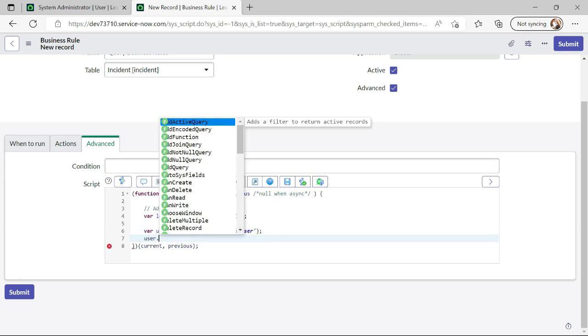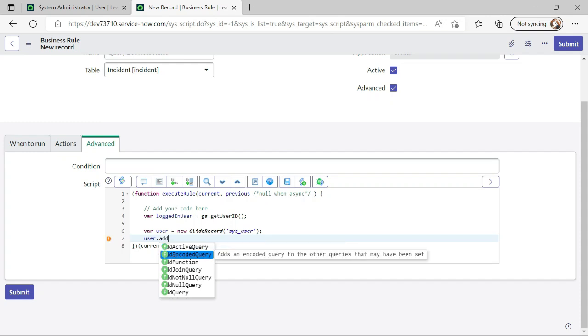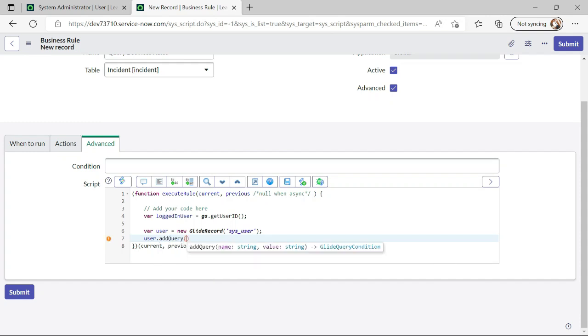User dot addQuery. And now the query I will be doing with sys_id, whatever the logged in user is. So we will find the logged in user's location basically. That's why we are checking with sys_id, because the logged in user here will return the sys_id of that user.